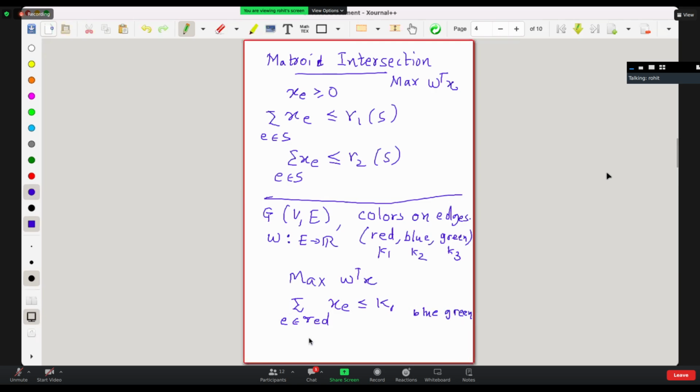Now, what about the forest constraint? How do we express the forest constraint as a linear constraint? Consider any subset of edges. What is the maximum number of edges we can take from that set? Can we say something?